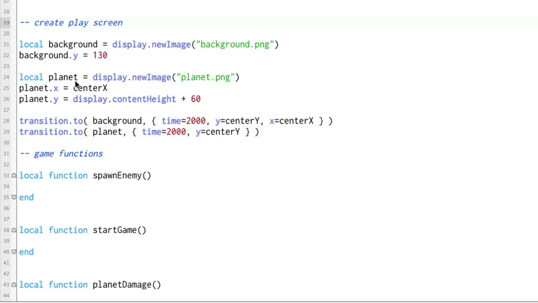So we've created the background, we've created the planet, and now we have the background and the planet moving a little bit to get the game started. I mentioned that the display objects have different properties, and we've messed with X and Y. They have a lot more than that. Let's try some of them right now.